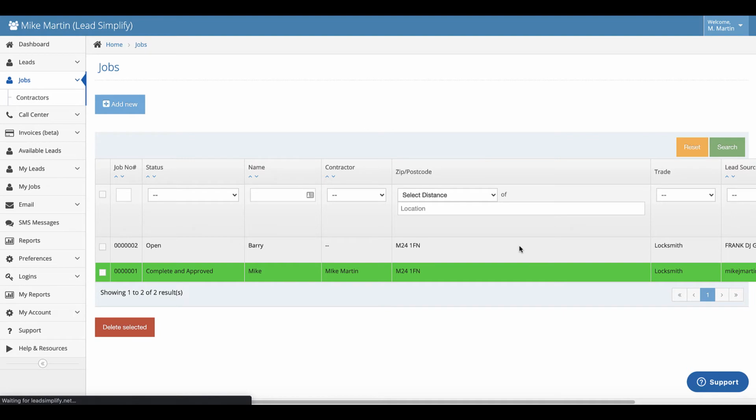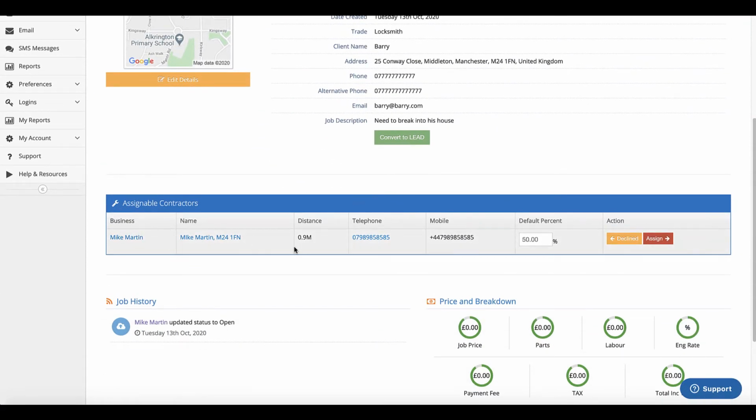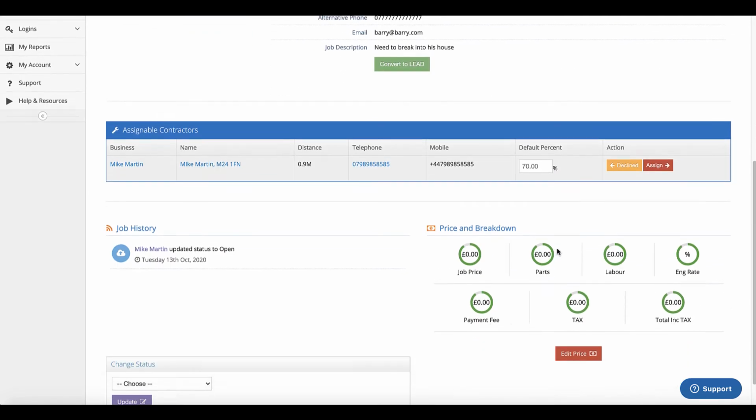But let's just click on there. So basically, we're now in a situation where this guy is 0.9 miles away from this locksmith here, okay? And we know his default percentage is 50%. Now, he might say, I'm not going to do that for 50%, I want 70. Right, no probs, there's your 70% commission. So now the reports will work that out for him later, right?